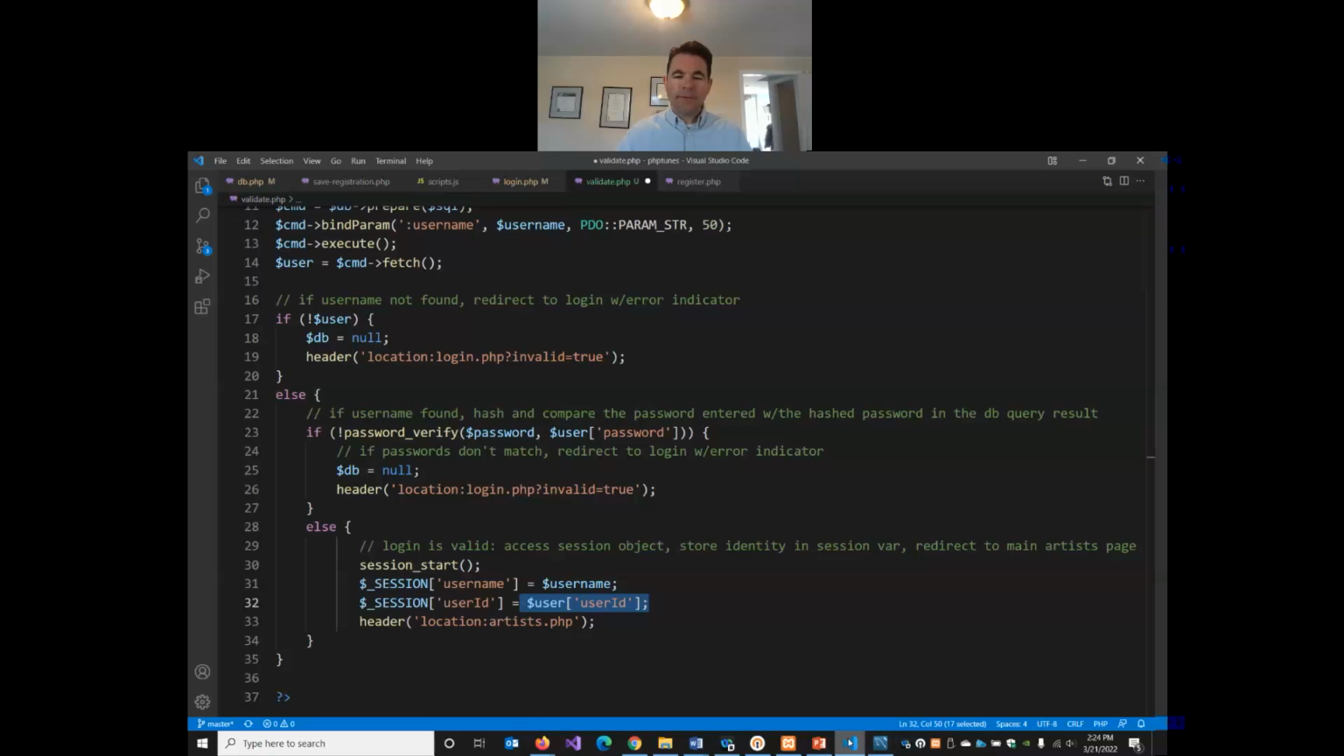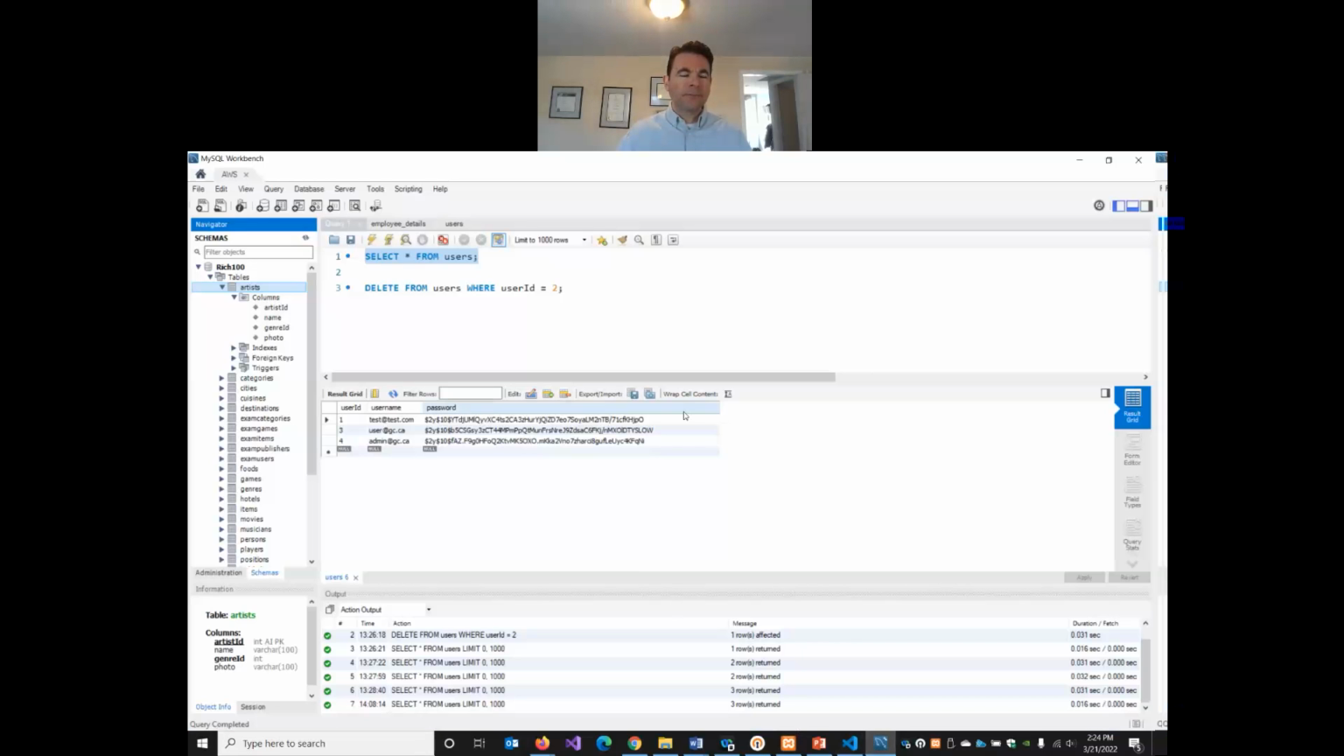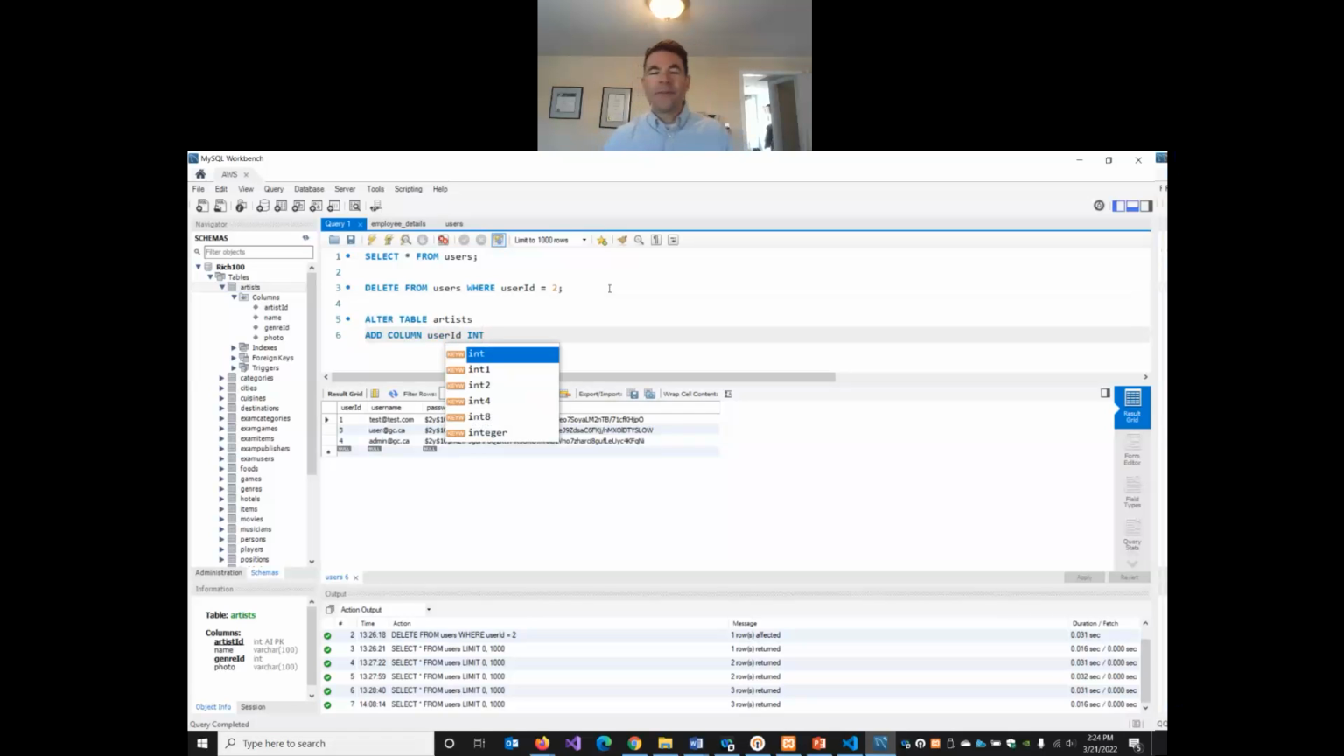We'll also need to modify our database. So I'm going to alter table artists. We're going to add a column, user ID int. For the moment, we can't say not null because we already have artist records in there without a user ID. So I'm not going to set it as a foreign key or make it not null for now.